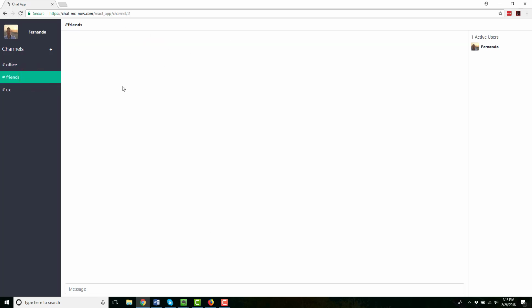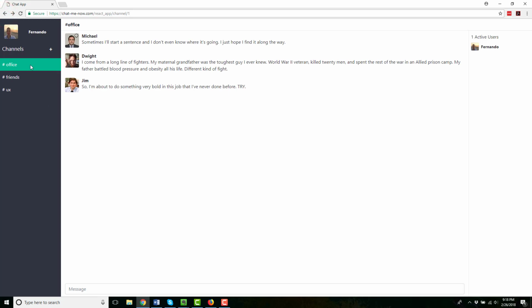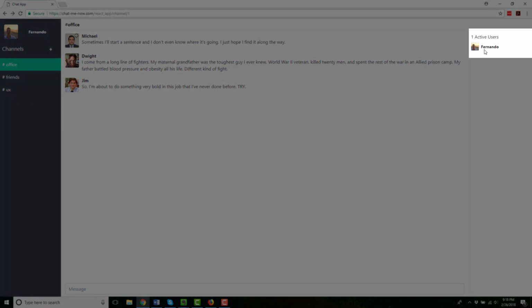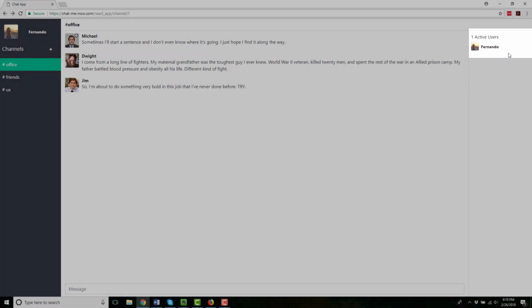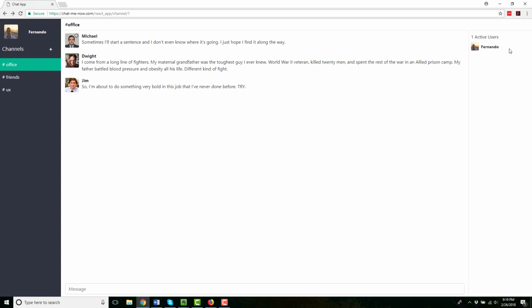Let's go ahead and select a couple of the other channels. You notice that as we toggle between them, that the URL also changes. If we use the browser navigation and click back, the URL is correctly updated. So we essentially preserve browser history using React Router. We also see on the right the list of active users, which is currently ourselves.